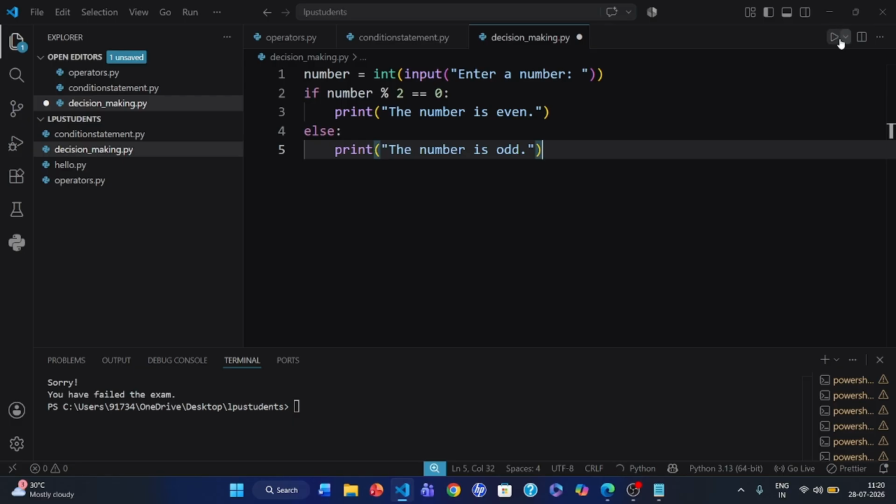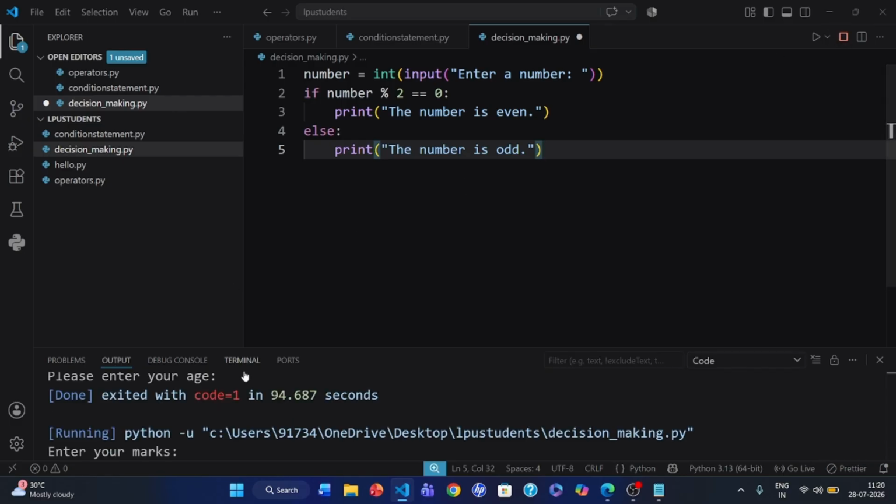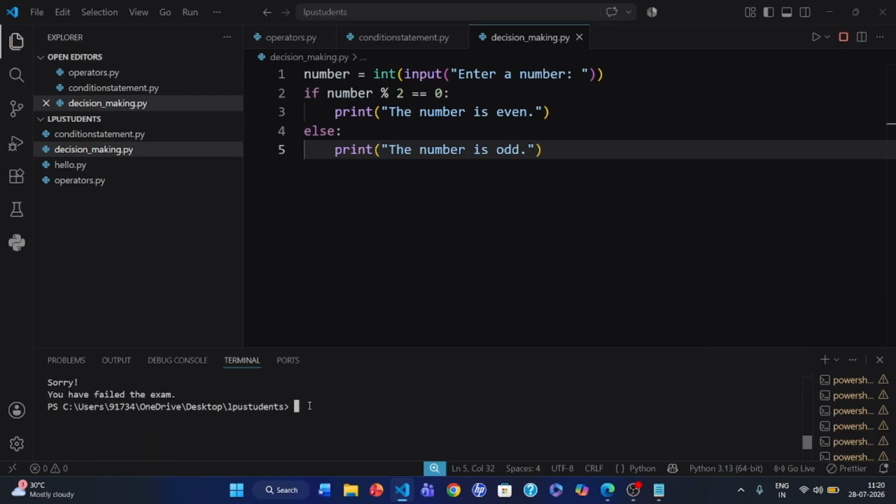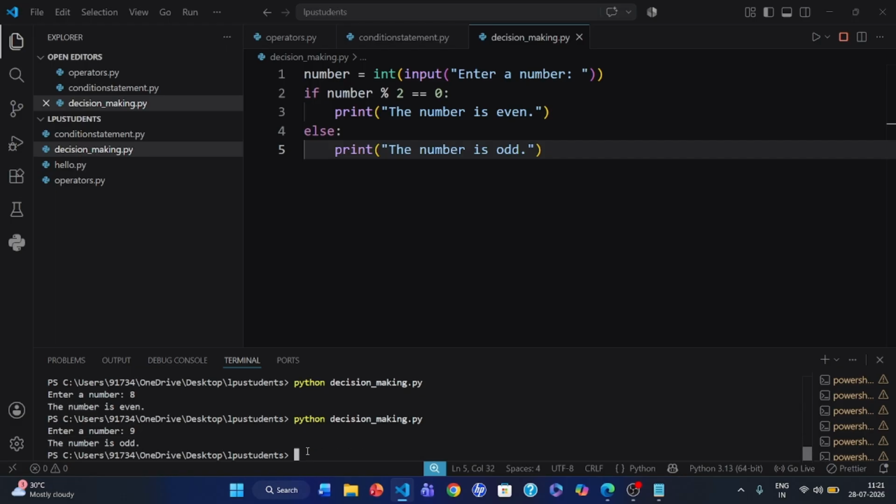Run, go to terminal, enter a number, and suppose 8. The number is even. Run it again, enter a number, input is 9. The number is odd. The modulus operator here we are using.